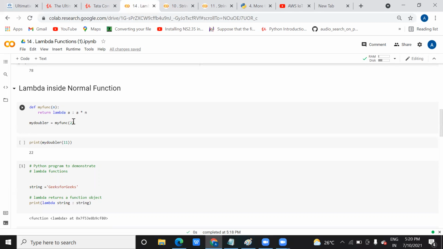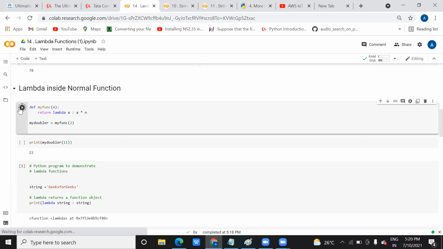And this argument means when you call this function, 2 will be initialized here. This lambda a is equal to a into n. So let me run this first.